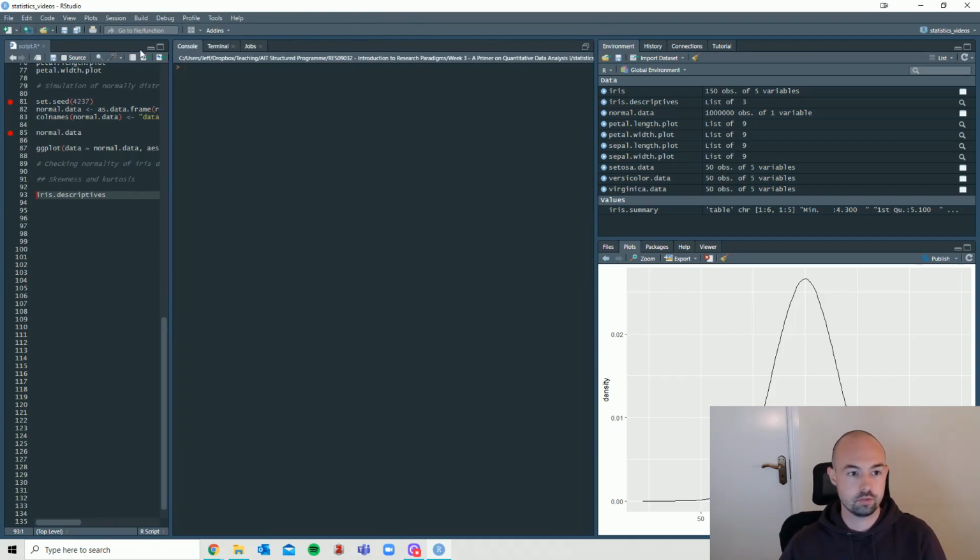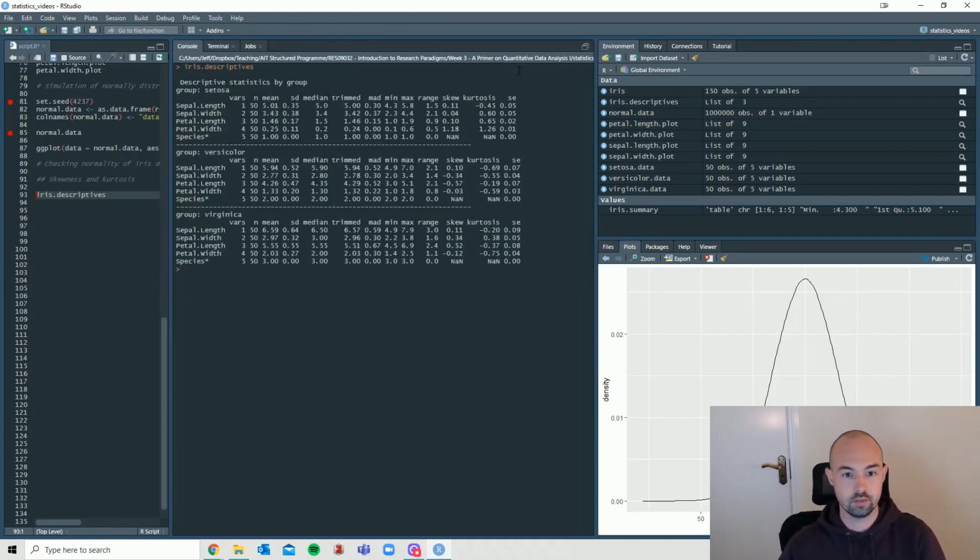Iris descriptives, run that line of code. And here we can see, for example, the skewness column, where my cursor is, and the kurtosis column for each of the variables, for each of the species of iris.